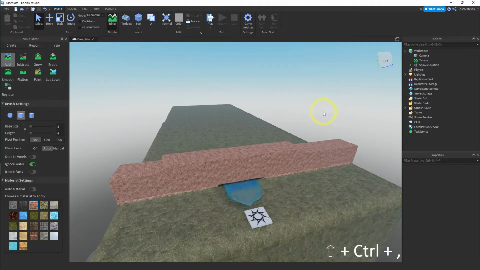Okay, welcome back. This is the third video in the second lesson on the terrain editor. In this video, we're going to get some more practice with the terrain editor by building a maze of brick walls on this region of terrain that we've made.